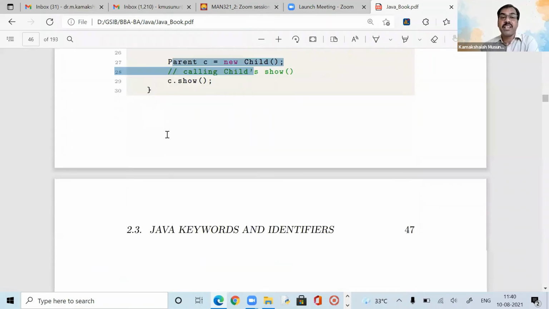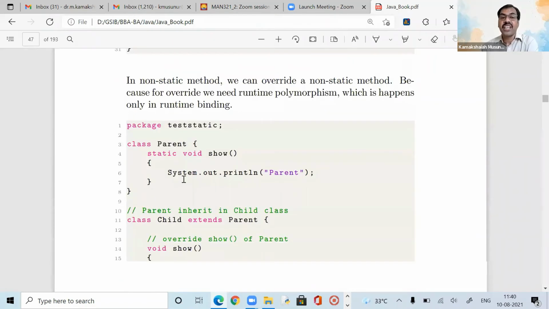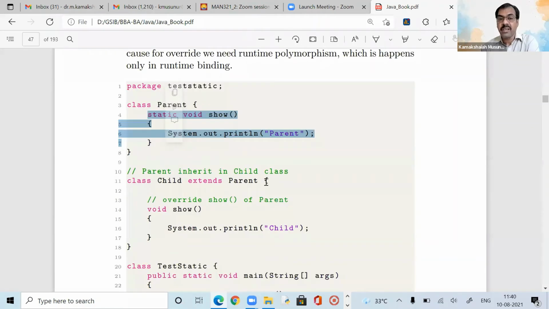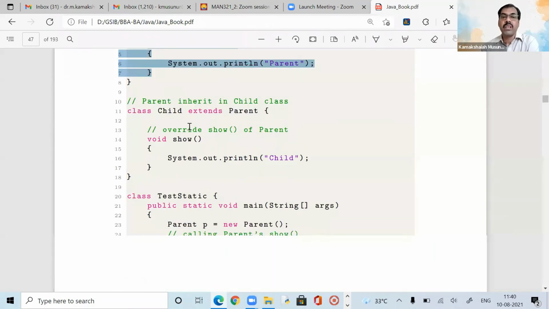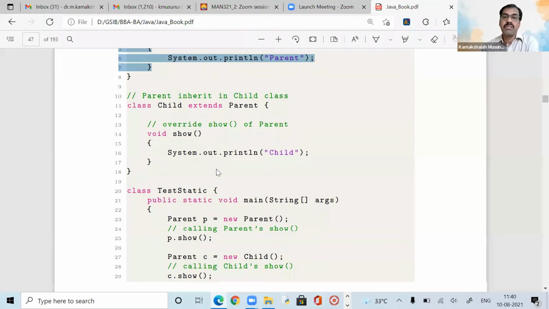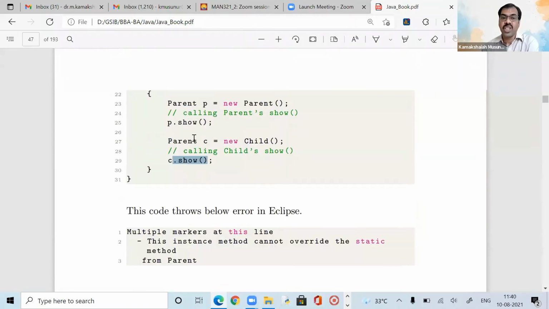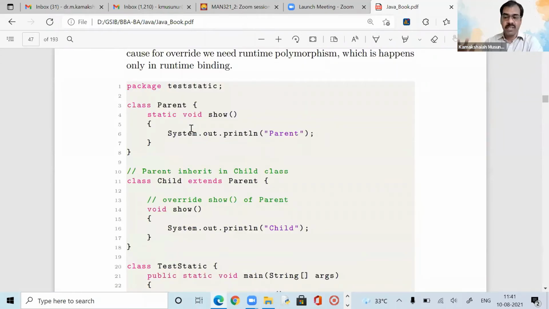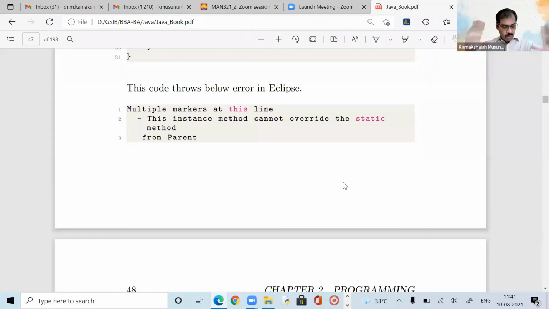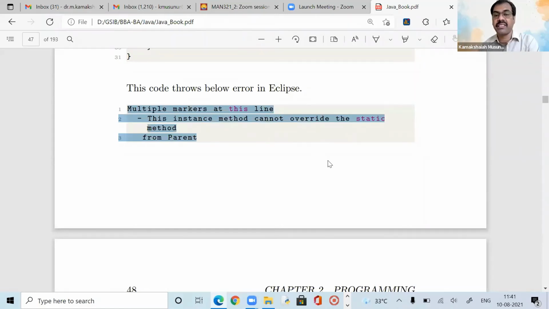But whenever we have a static method in the parent, now the child cannot catch that method because the child is the subclass of the parent. When it is a subclass of the parent, a static method cannot be overridden. Now, when we call the method, since the child cannot override the method from its parent, obviously it ends up with an error. So that is the lesson from this example.